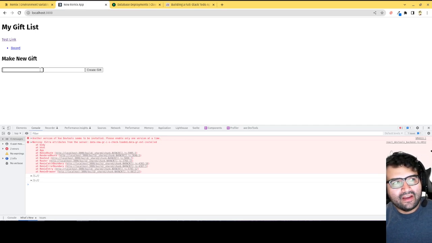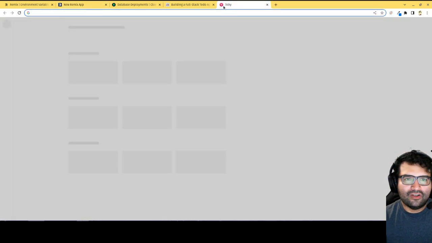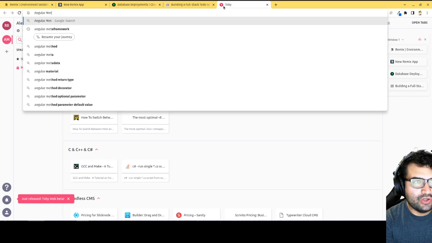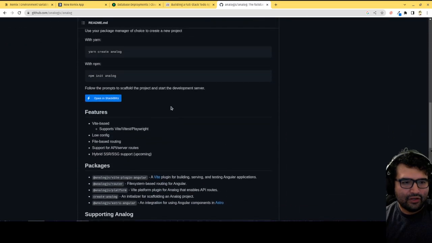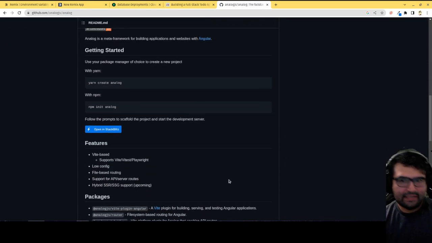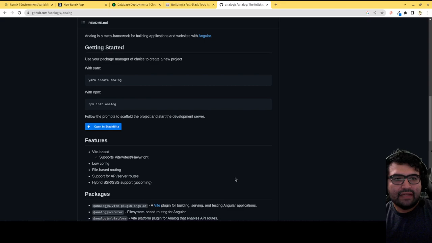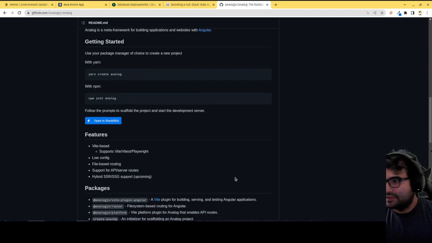And then Angular, I always forget what the one for Angular is, but there is one now. Let me just see here. Let's take a look. Google it. Angular meta framework. Analog. Okay, so that's the Angular meta framework like this. And yeah, so those are your options.